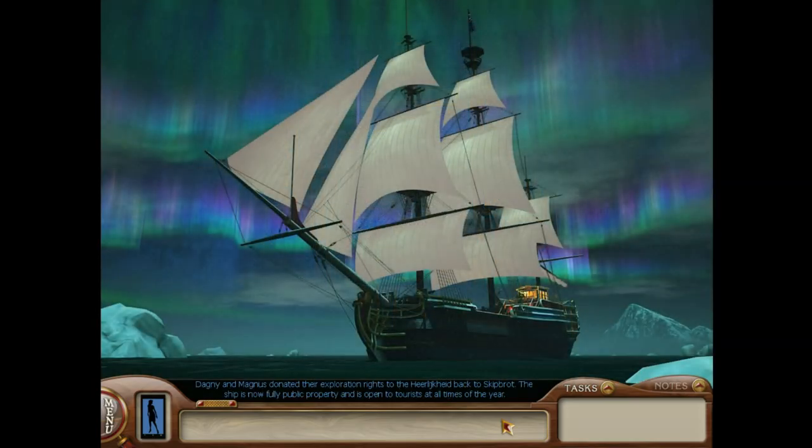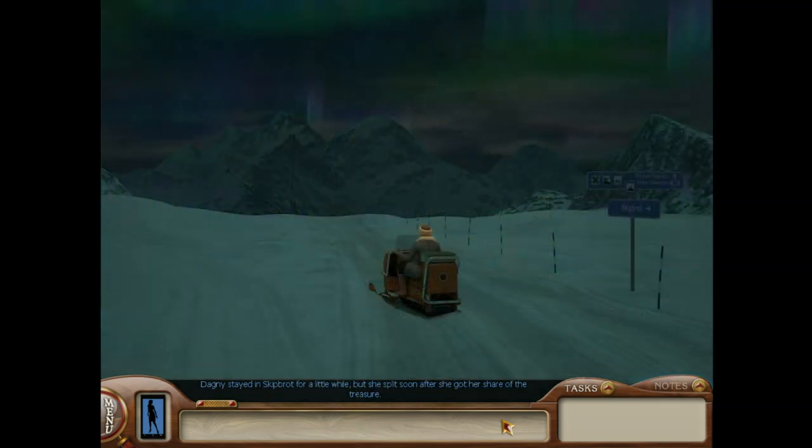Dagny and Magnus donated their exploration rights to the Hirlikide back to Skiprot. The ship is now fully public property and is open to tourists at all times of the year. Dagny stayed in Skiprot for a little while, but she split soon after she got her share of the treasure. At first she seemed content to stay, but after a couple of days with no action, it seemed like she was itching to get out on the road. She didn't say much about where she was going, but I later found a note in my room at the pub. Catch you later, friend.